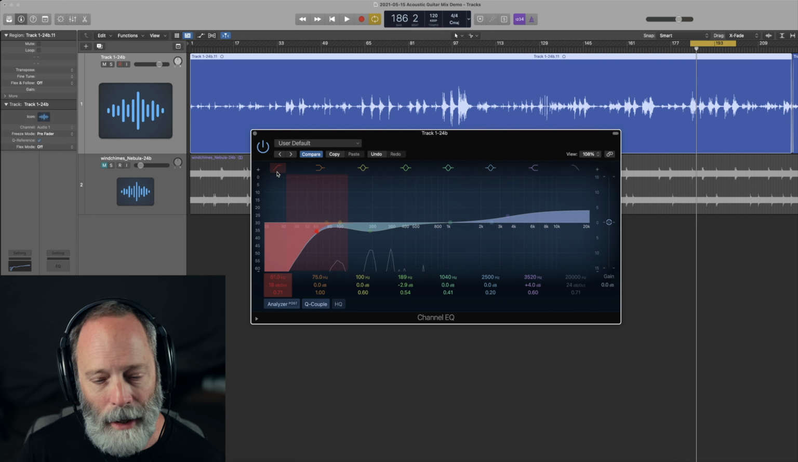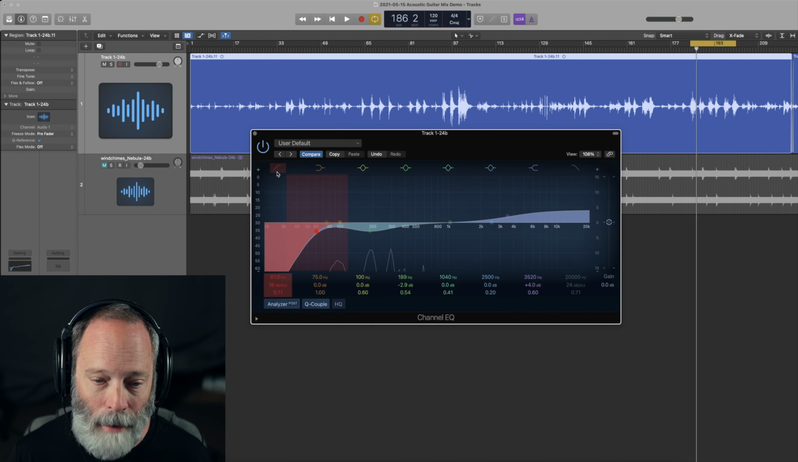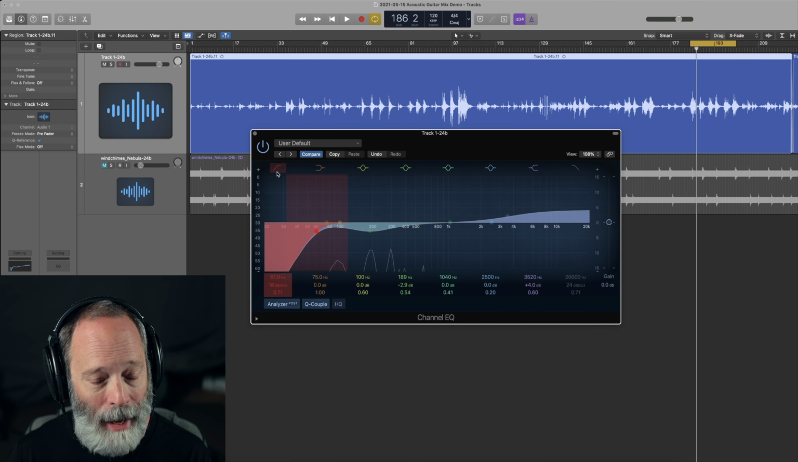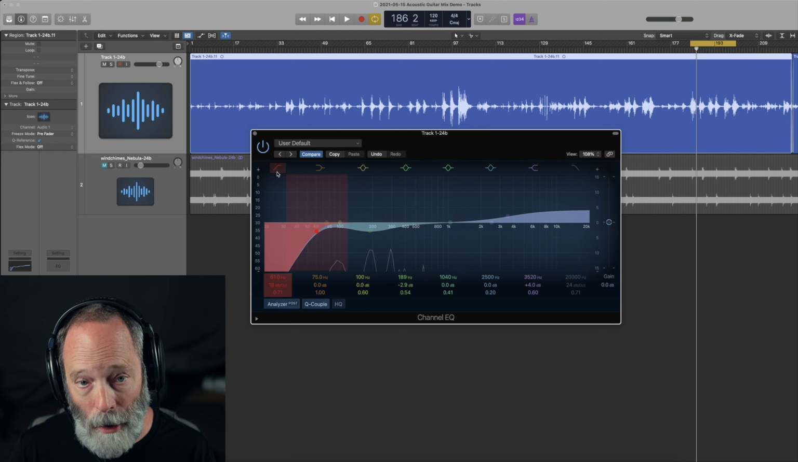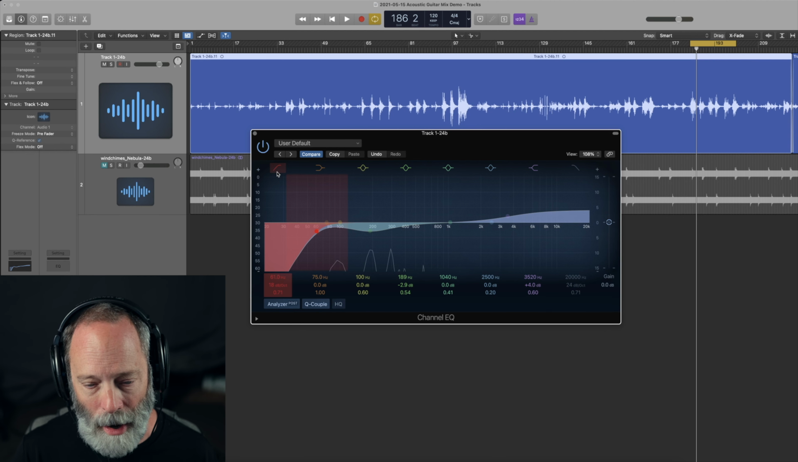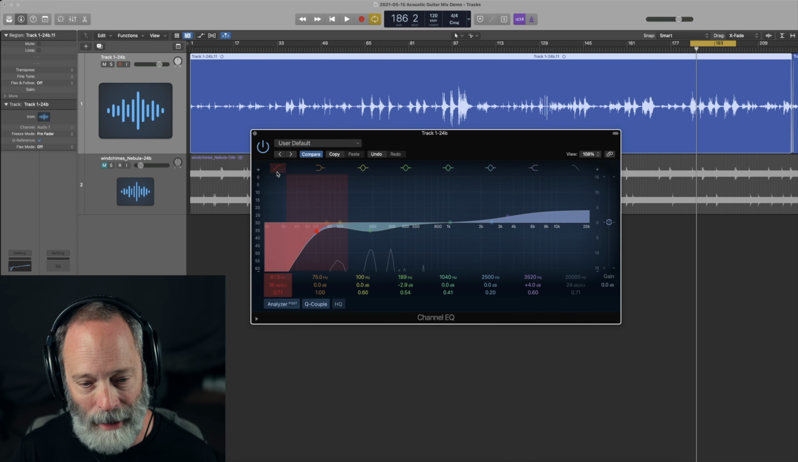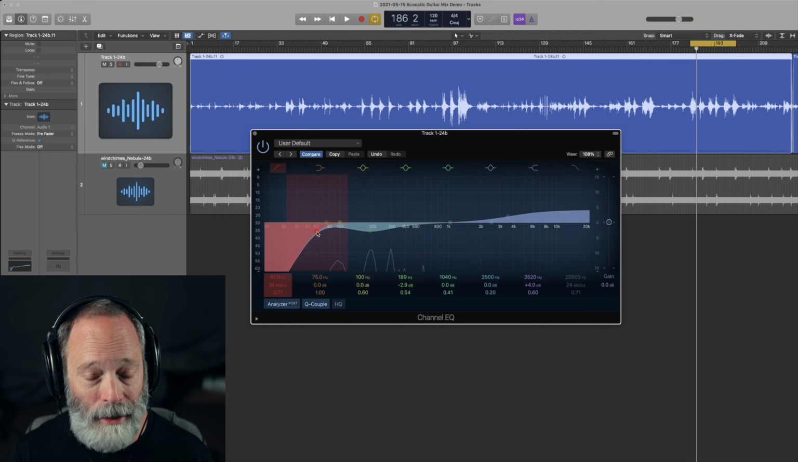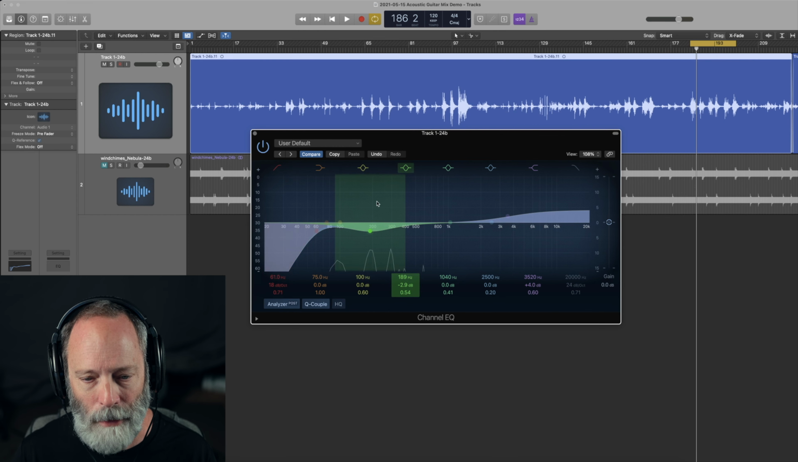The first one is a high pass filter. So in other words, I select a low frequency and set it. Everything below that frequency is rolled off. Everything above that frequency passes through unaffected. And as you can see, I've got it set to 61 hertz. All right, so it just gets rid of a little low frequency rumble.